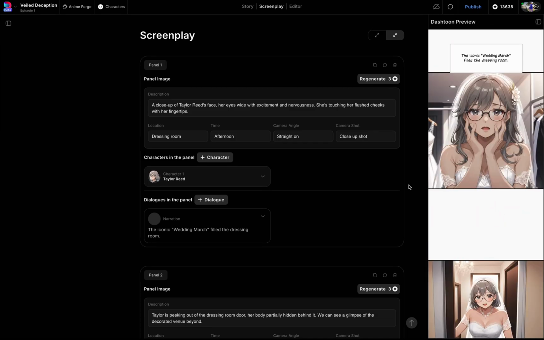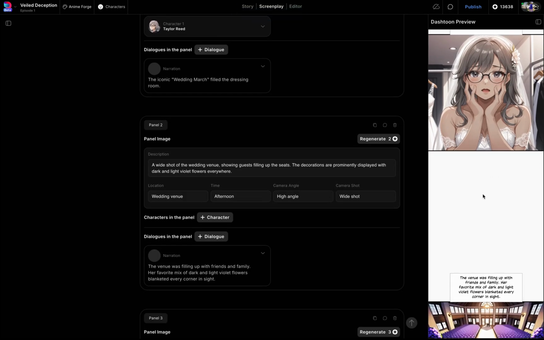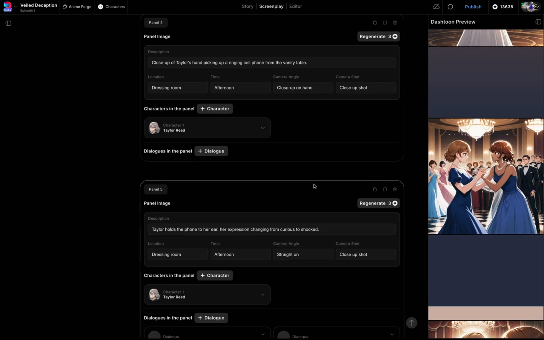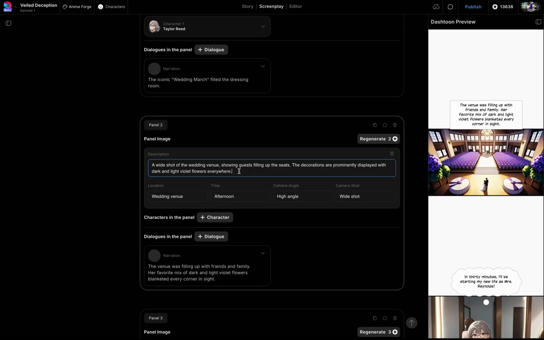For example, you can remove any panel you want by deleting it from your screenplay. You'll also see the panel disappear from the preview. You can add a new panel by hovering between any two panels and clicking on the New Panel button. You can edit the panel description to recreate the image according to your requirements.